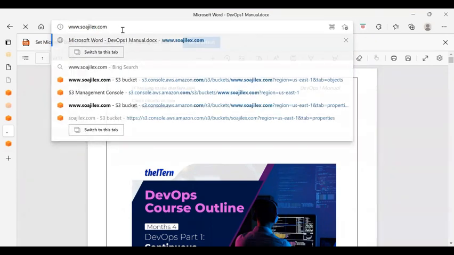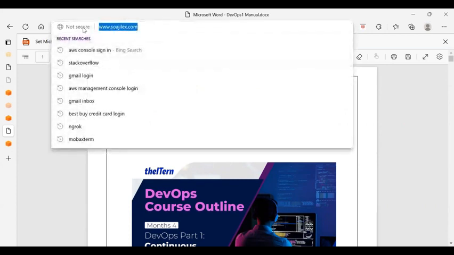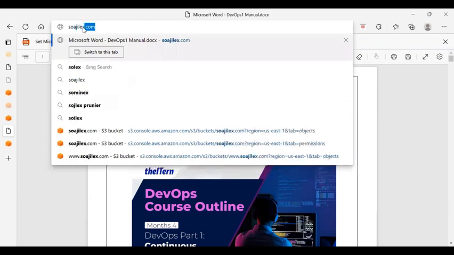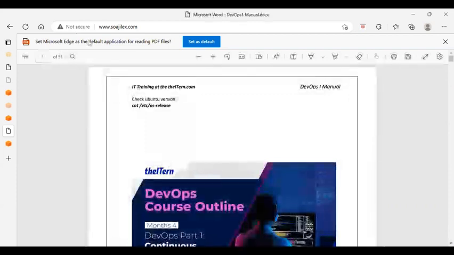soagilex.com. As you can see, it's still showing us not secure. It's because the presence of CloudFront is not felt yet in this configuration. And if you say soagilex, the one without prefix, and press enter, it's not secure. But it's redirecting to the other one.